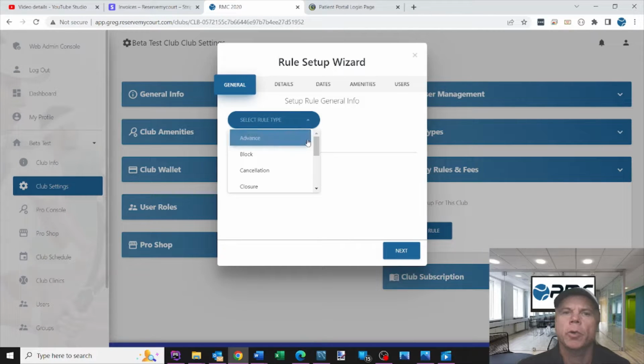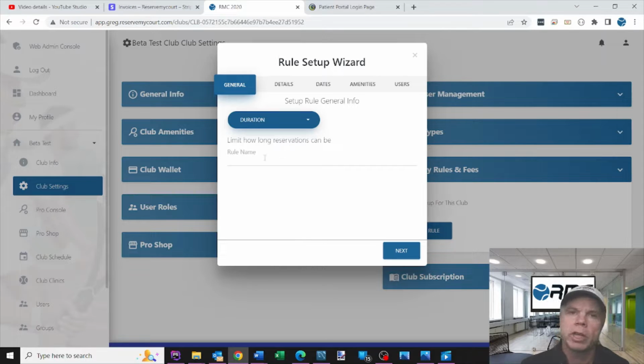And I'm going to select the rule type here at the very top. I'm going to scroll down a little bit and get to duration. And this gives you a little explanation about what this rule is supposed to do. It says it limits how long reservations can be. So that's pretty straightforward. You can either set a maximum length or a minimum length with each rule, and we'll go ahead and do both.